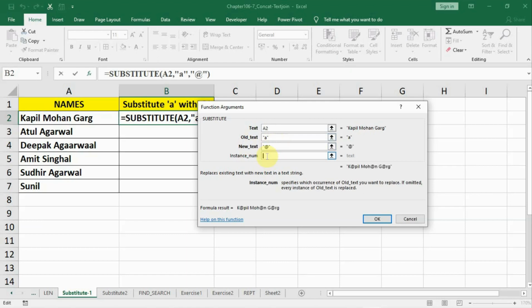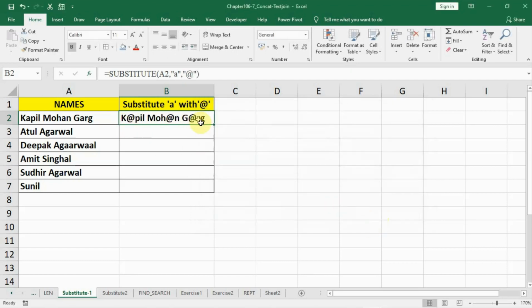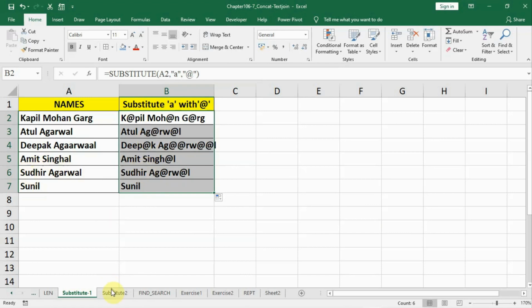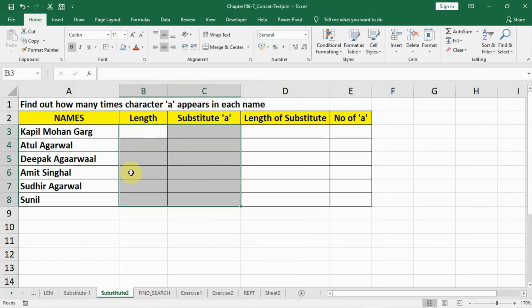And instance num. Instance num is asking which instance of a you want to replace. If in a string there are 4 a's and you want to replace the second a, then you have to write 2 here. If you write 2, then only the second a will be replaced and the rest of the a's will be left untouched. We leave it blank, that means we are replacing all the a's, and we press OK. Now you see all a's are replaced. We will drag it down. You see all a's are replaced except the capital A. In Atul, Agarwal, Amit, all capital A's are left untouched, whereas small a's are replaced.